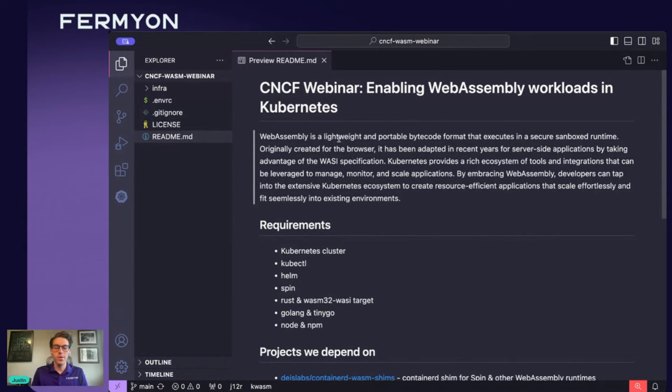And at Fermion, we build a serverless functions platform that's powered by WebAssembly. You may have heard of WebAssembly before. It's a bytecode format. It executes in a secured sandbox runtime when you're using Spin, which is made by Fermion. That is built on top of Wasmtime. Wasmtime was built by the Bytecode Alliance, who has also been driving the WASI specification. And that's what enables the kind of server-side WebAssembly execution.